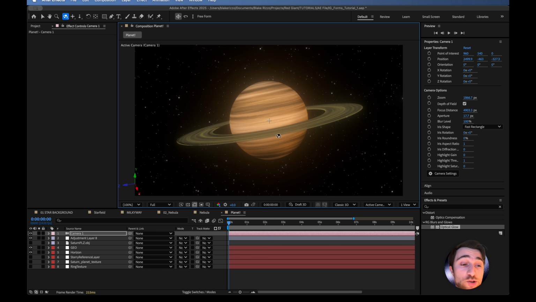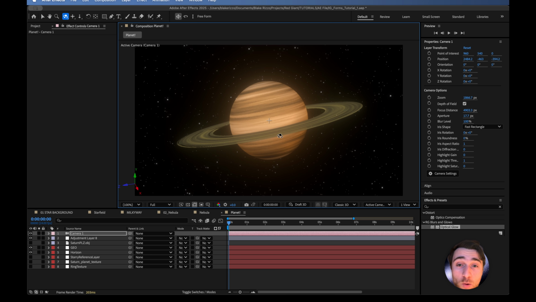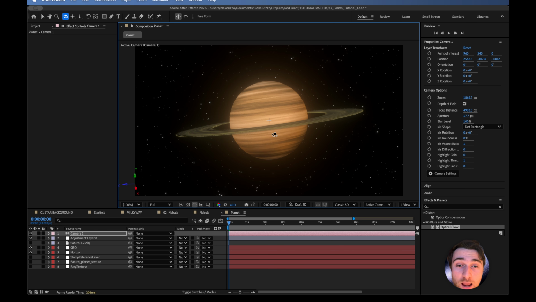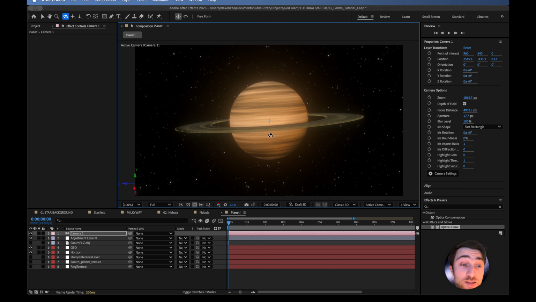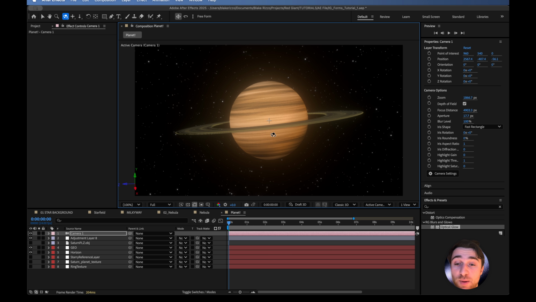Okay, so after dialing in my optical glow, I also added a 3D camera, and now we can orbit around our planet. We can now place this planet anywhere into our space scene, outside of a ship, maybe it's in the sky, maybe it's on the horizon.